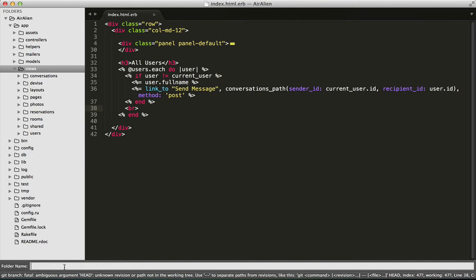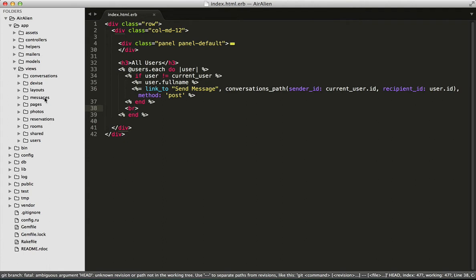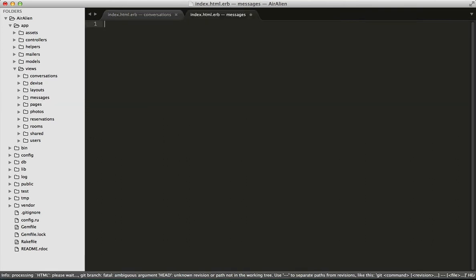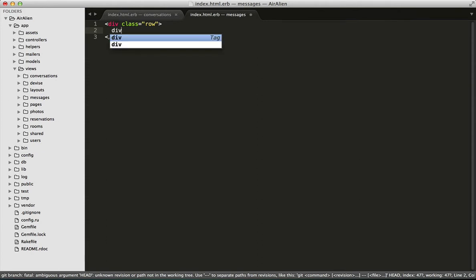Next, under app, views, open the new folder. Right, so we're going to create a new folder named messages. And under that, we're going to create a new file named index.html.erb. Now first, we're going to create a new row. And inside this row, we're going to create two new columns. So first one would be called md-3. Second one would be md-9.